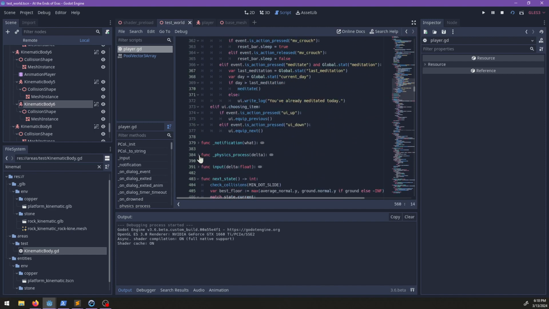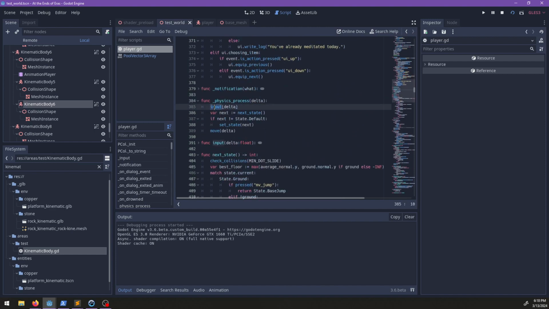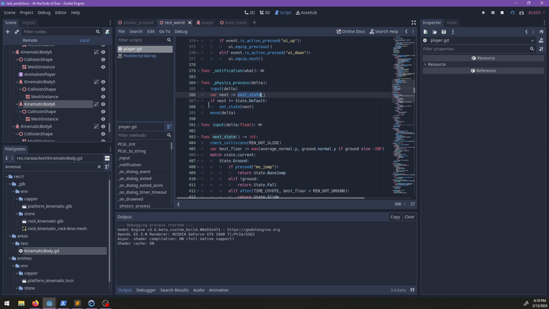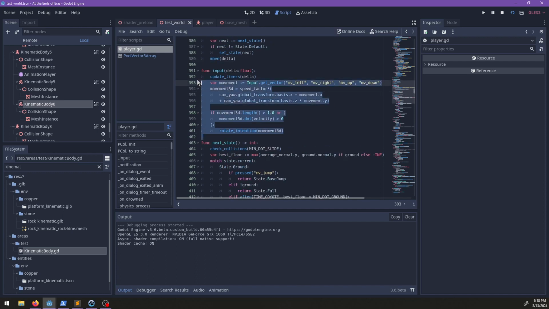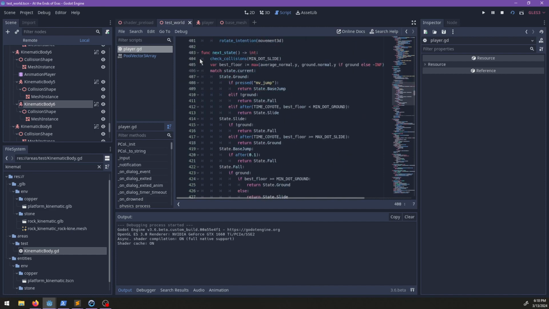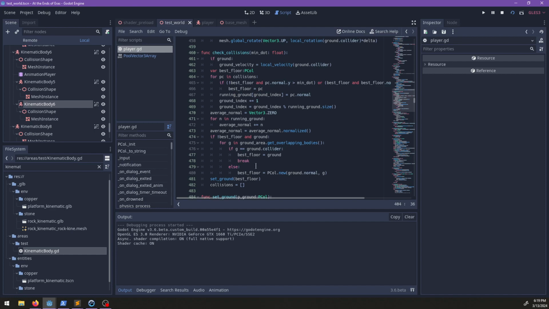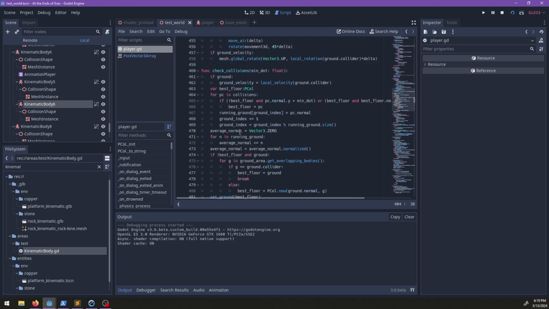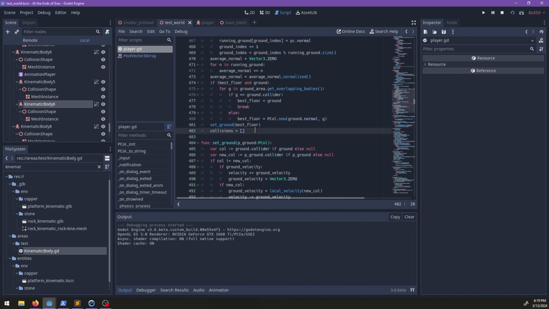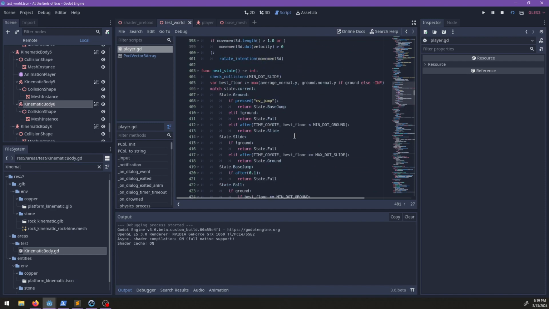Right now, here's the physics process. We get our input, then we get the next state. And if there is a next state, we set ourselves to the next state, and then we move based on the state. And input just updates our timers, and gets the actual analog stick input. And then the next state, currently we check the collisions, so that basically just goes through the collisions, and it detects which one is the best for the ground. And actually, I think what I may need to do is have this somewhere else, but I'll do that soon.